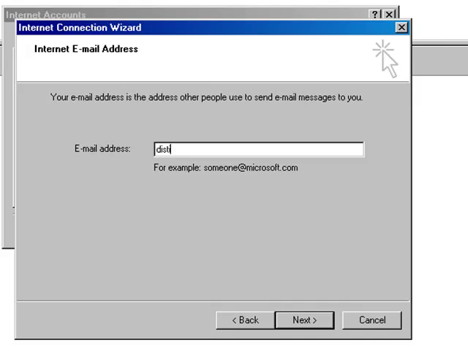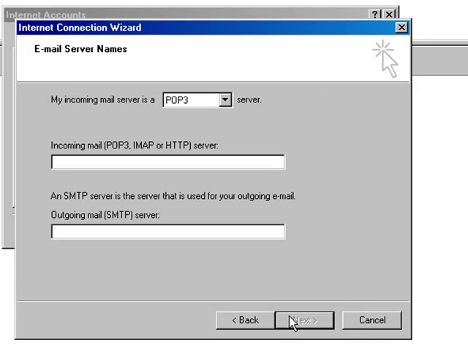So that email address is District Elder William King at gmail.com. I hit next. Now, how is this mail coming in? We want to set this up to receive mail from POP, and we want to make the POP server pop.gmail.com. And for SMTP, we want to make it smtp.gmail.com.